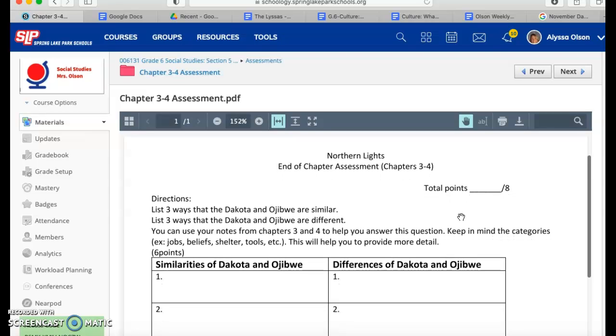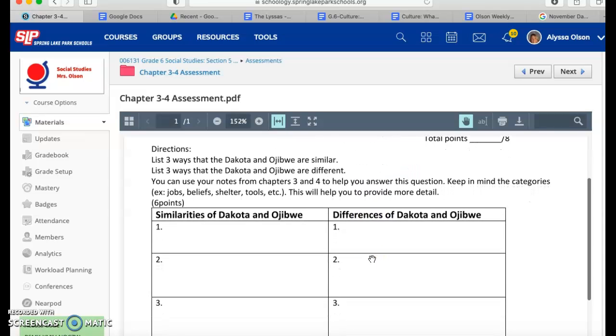And what you'll want to do today is make sure that you take out those notes you've been taking for chapters 3 and 4 for Northern Lights. And you may use your chapter 3 and 4 notes from Northern Lights to take this assessment. Your job today is to be able to list 3 ways that the Dakota and Ojibwe are similar and 3 ways that the Dakota and Ojibwe are different. Again, like I said, you can use your notes from chapter 3 and 4 to help you answer the question.